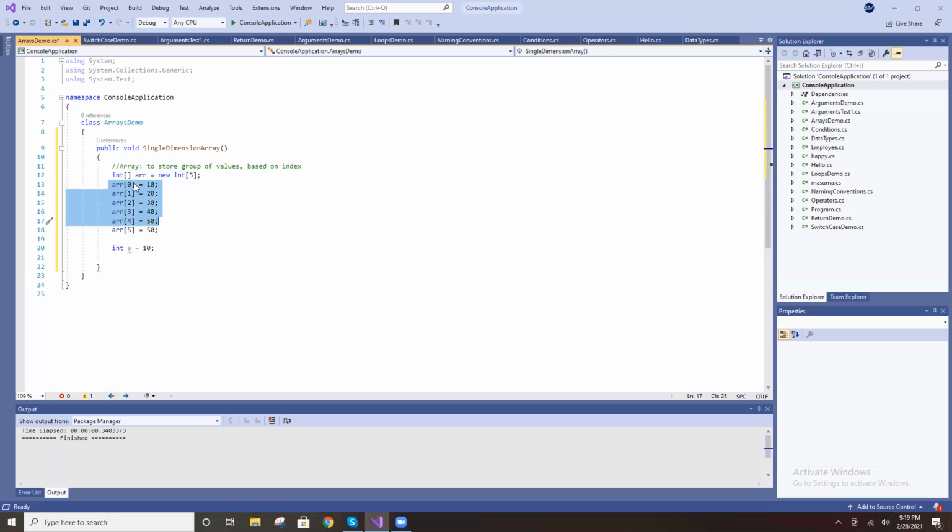So index starts from 0, not 1. This is the confusion. 0, 1, 2, 3, 4. Now, how many values are there? 5 values. So you can store up to 5. It's not possible to store a 6th value. Why? Your index is 5 and the array size is 5. If you declare 6, then it's possible. But my requirement is array size 5, so you can store only 5 values. So index is 0 to 4.